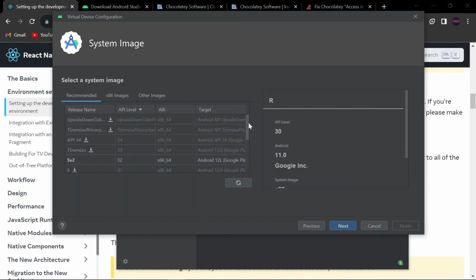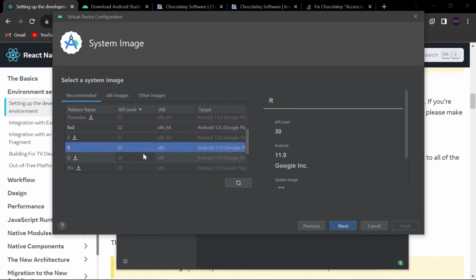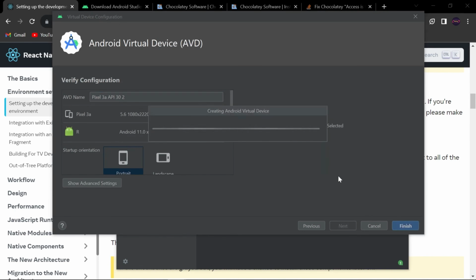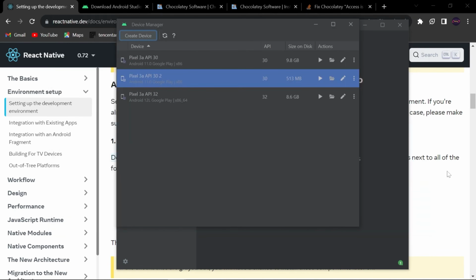Here we can choose the API level. I recommend choosing this R. You can go and download it. I have already downloaded it. Now click on next and then click on finish. So it will create your virtual device. So this step is also done.